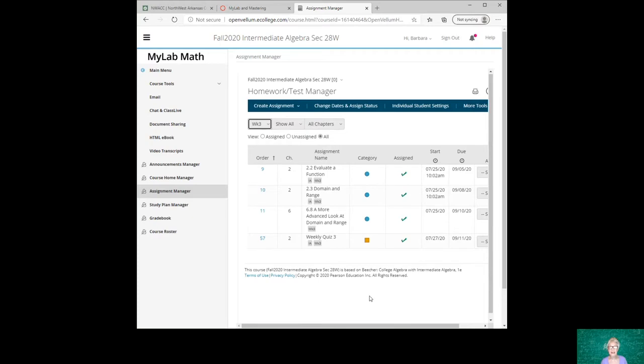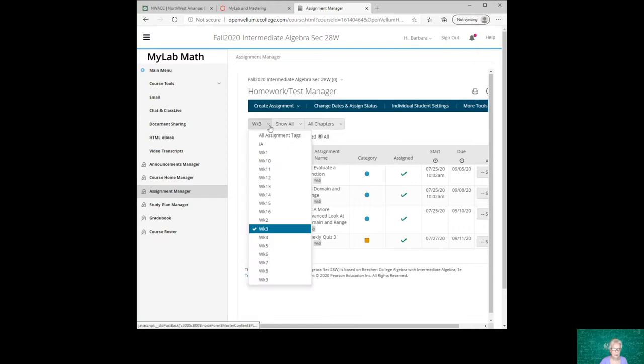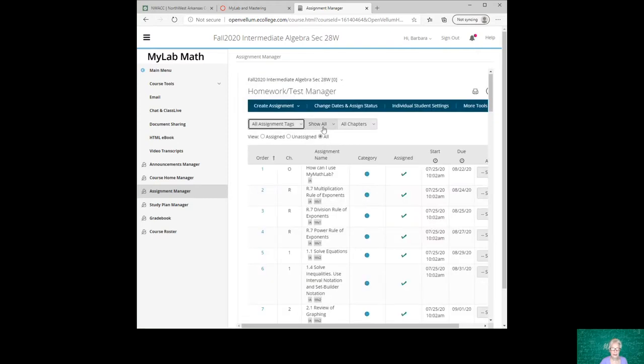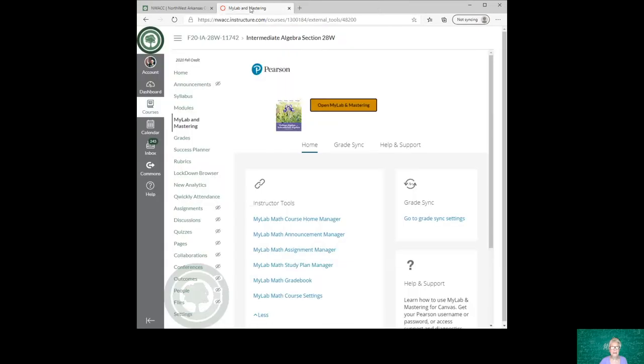It's very convenient considering I wanted to print off the homework sets and the weekly quiz sets by the week. Okay, so I am totally happy to still have my tags. Now, going to go back to all assignments and show all. Yes, there I am at show all. Let's get rid of this. I can click off of it. I'm still in MyLab Mastering in Canvas.